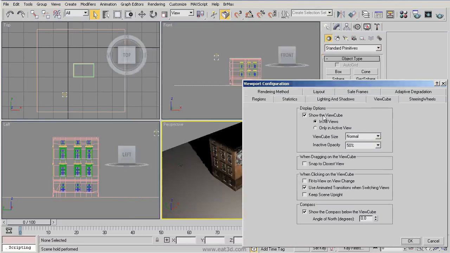So the first thing, if you do not like the view cube, you can just uncheck it and be done with it. It won't show up in your viewports until you enable it again. However, we want to keep it there. So we just want to lower the real estate, or lower the footprint it has in our viewport. So underneath Show the View Cube, we want to show it only in our active view, only in the view with the yellow border around it.